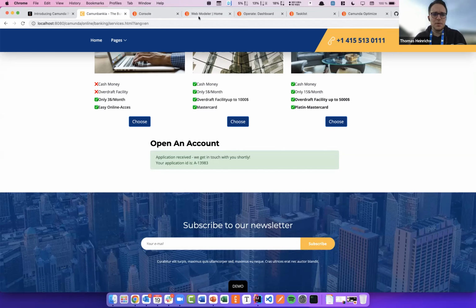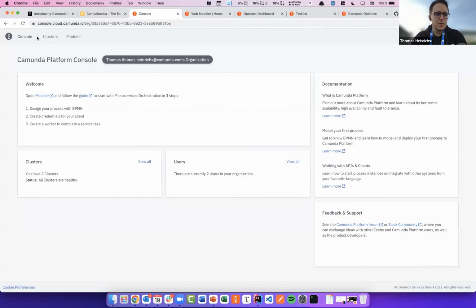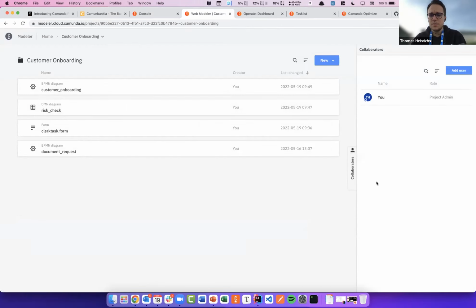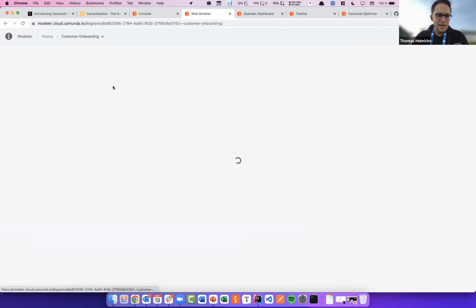And the perfect tool to open up is the web modeler. Just for you to know, whenever you go to the Camunda Cloud Console, there's the modeler up here. You just click it, and then you're redirected to this Cawemo lookalike interface. For now, I have created a project right here. You can invite collaborators here, and you can create BPMN diagrams, DMN diagrams, as well as forms. So let's take a look at the BPMN one.